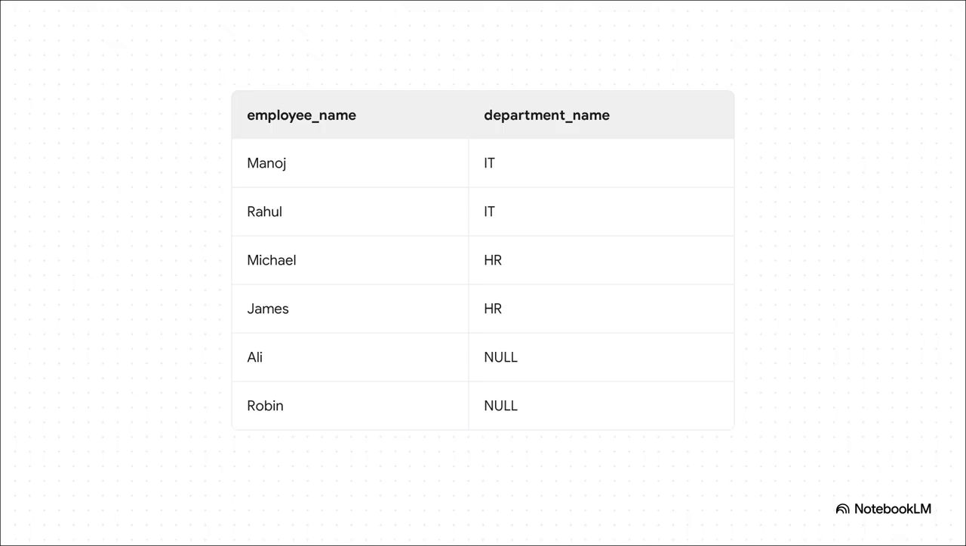Now that null you see, that's super important. It doesn't mean something's broken. It's just the database telling you, "Hey, I looked for a match for this employee, but I couldn't find one." It keeps all the data from our left table no matter what.